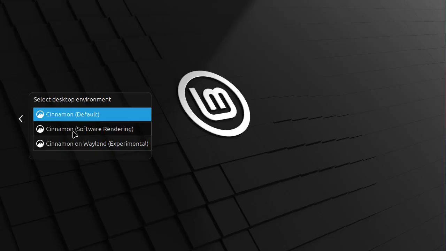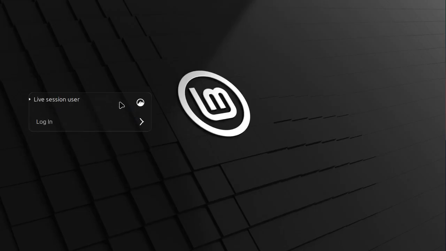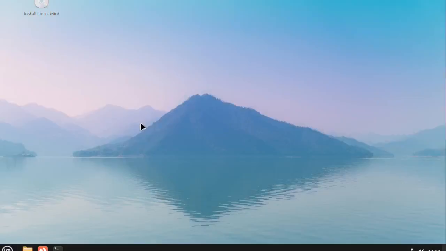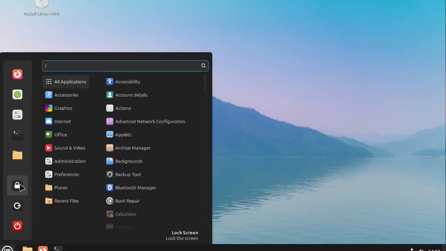Software rendering uses a lot of background resources because it'll constantly be sending data back to the Linux Mint team so that they can analyze how Linux Mint is operating in the real world. And then the Cinnamon default is what you're running. Right, so that's your desktop environment. And then here we're just going to log in. Anyway, this is the default Cinnamon Mint. That's what that button shows you.